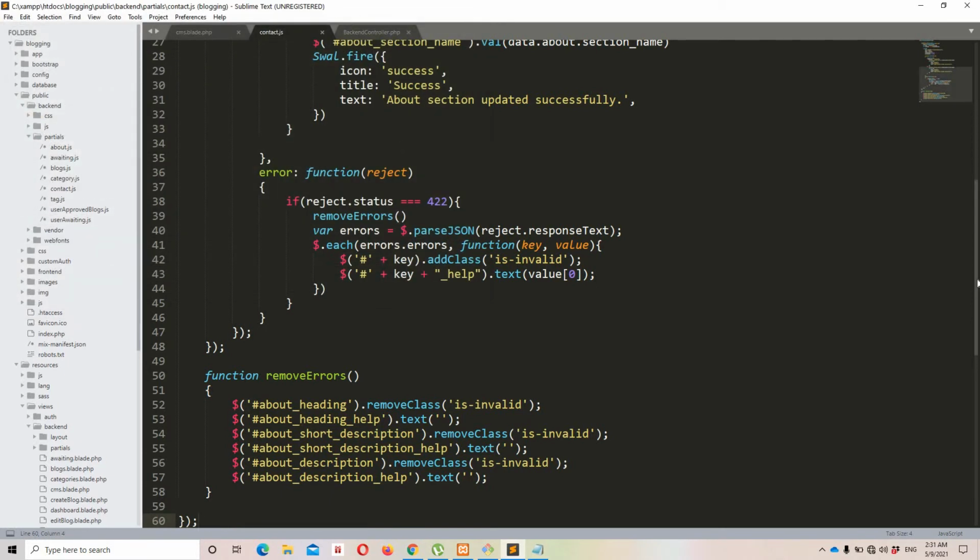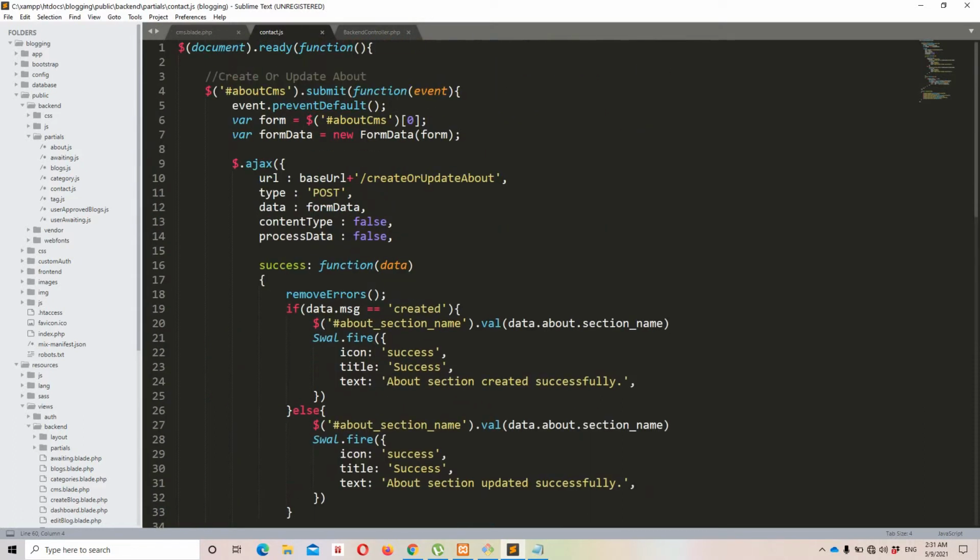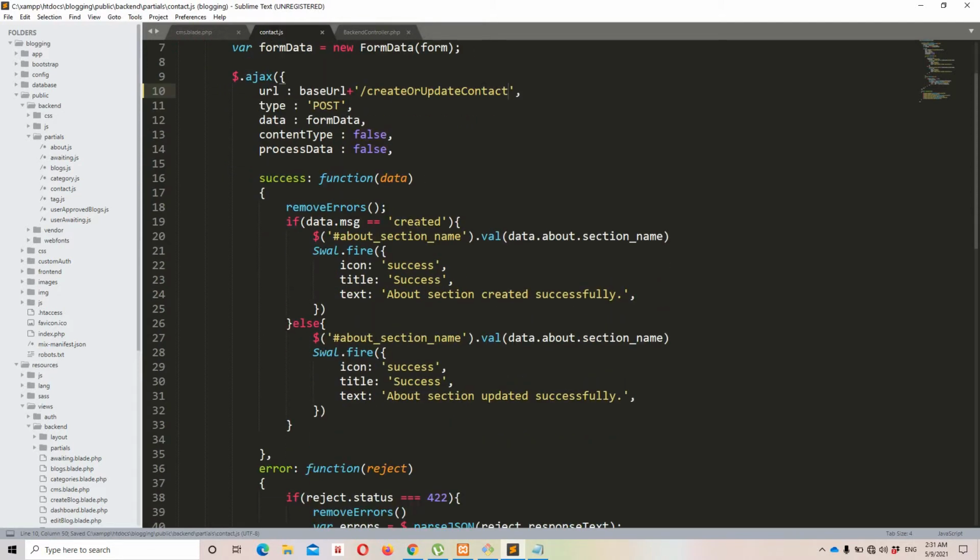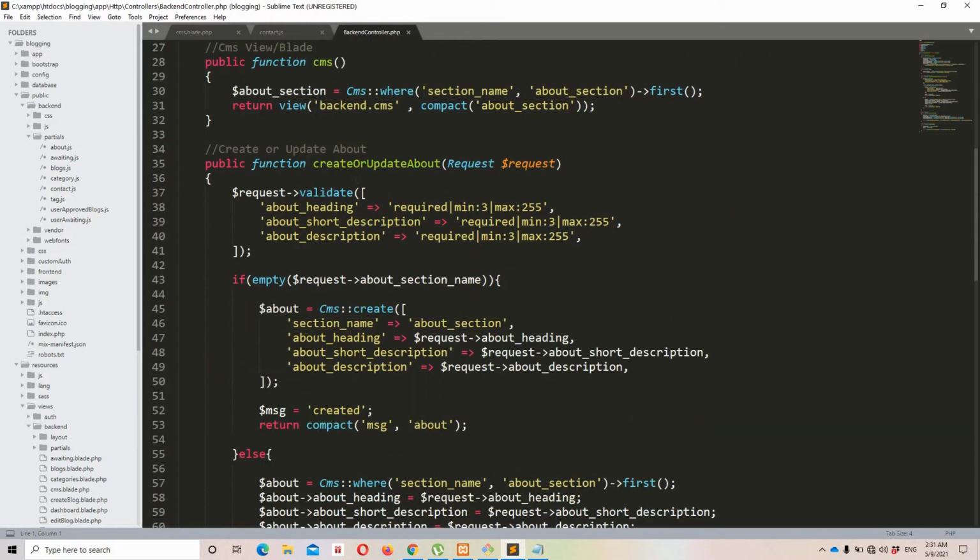Now let's make our changes right here as well, and for that let's move to top and let's change this about to contact. Okay, so this time we are not using about CMS, but we are using contact.cms id. Okay, let's copy this, let's paste it right here, and this time we are going to hit a route that would be related to contact and not about. Everything remains the same. Okay, data message created, about section. So these are the values that we are going to get from right here.